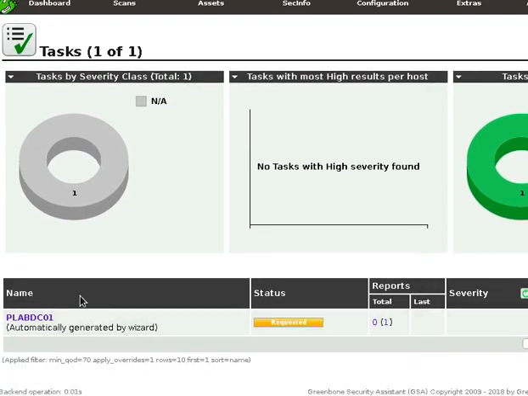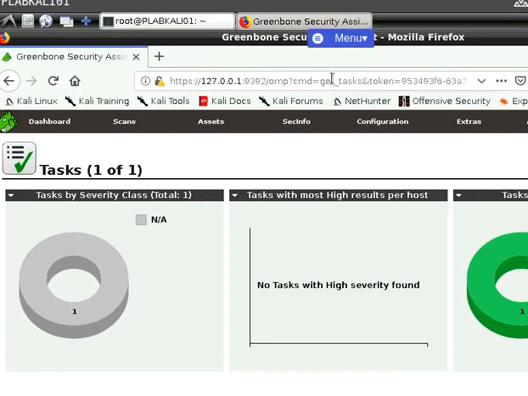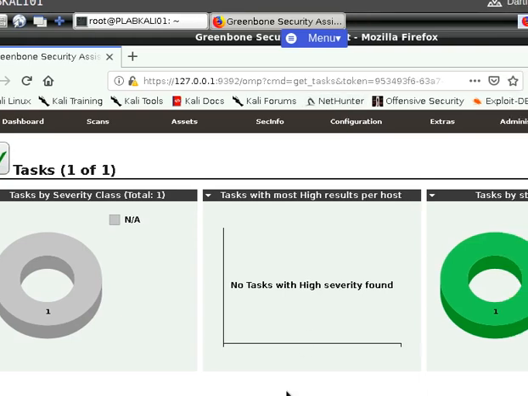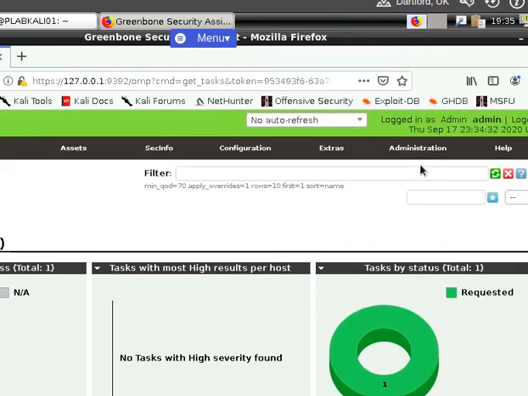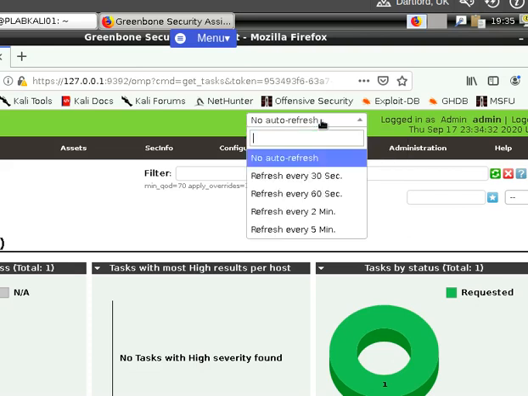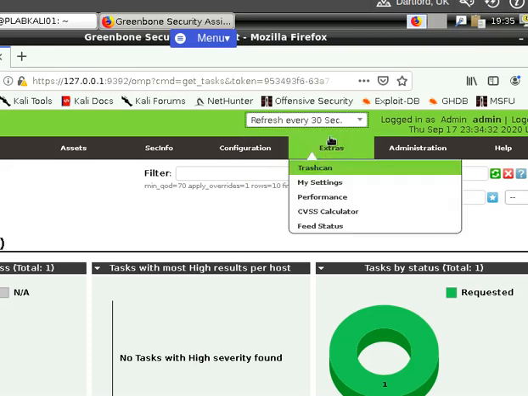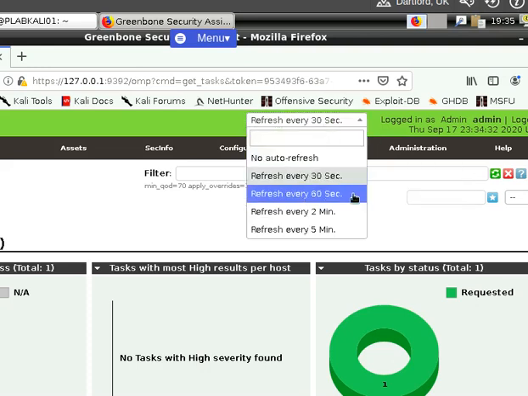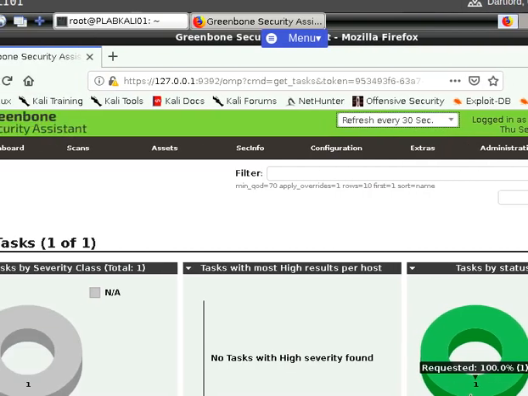PLABDC01, the target host. You don't need to refresh every time to see the results. There is a very good feature here you can find. Here you can see no auto refresh and refresh every 30 seconds. There are a number of timeframes here. You can just select the first one. The 30 seconds is faster.